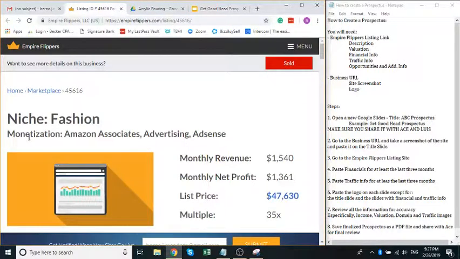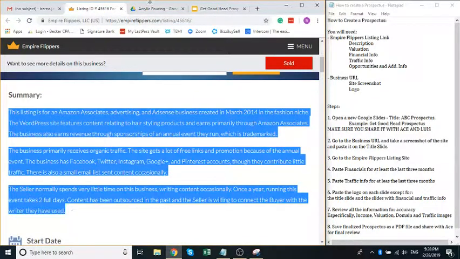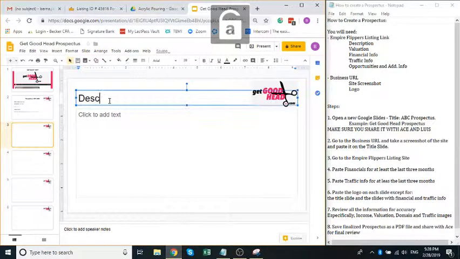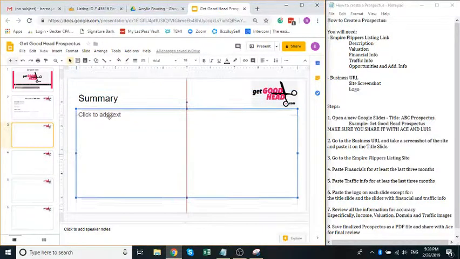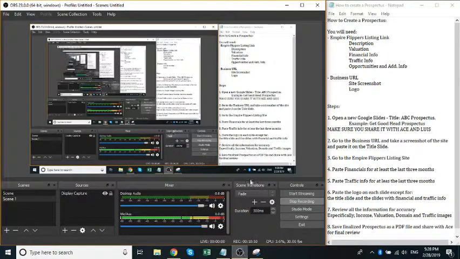So once again, this is the Empire Flippers summary. You want to copy this information, and then the title for this slide would be description of the business, or you can also say summary. Let's do summary, and then just paste that information over.